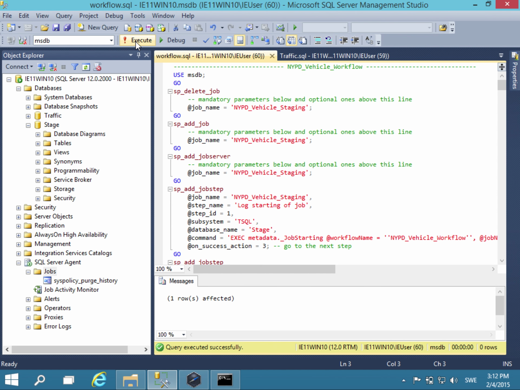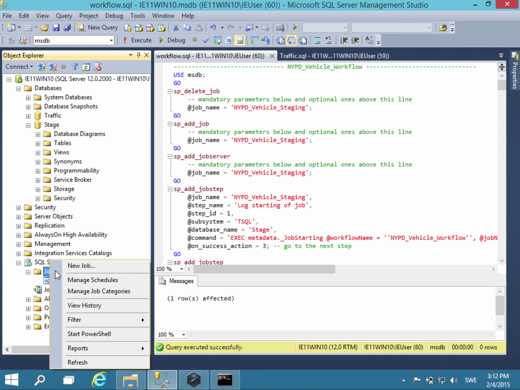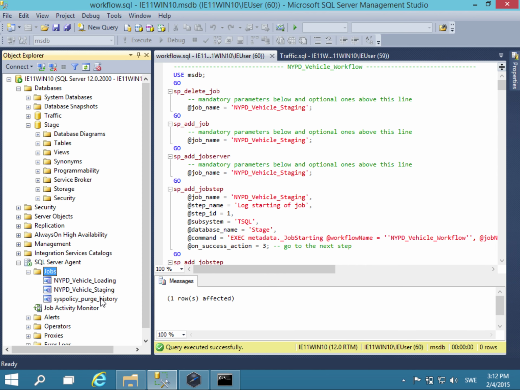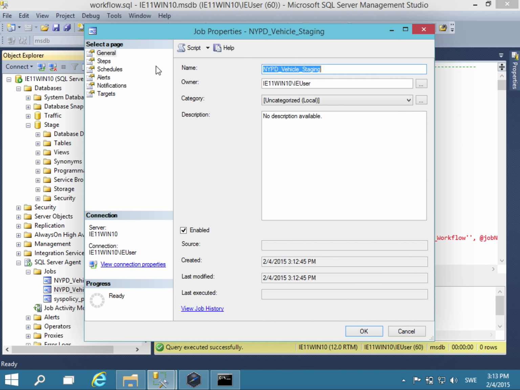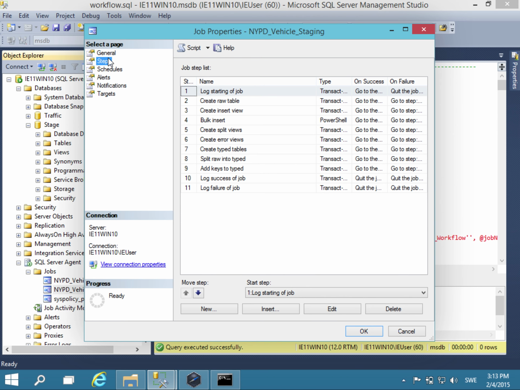Perfect. So let's see. Refresh. You can see here, now I have 2 jobs, one staging job and one loading job. So clicking on the staging job here, you can see that it has a number of steps, and these steps correspond to the syslets that you saw in that directive file. So this is basically the different job steps.